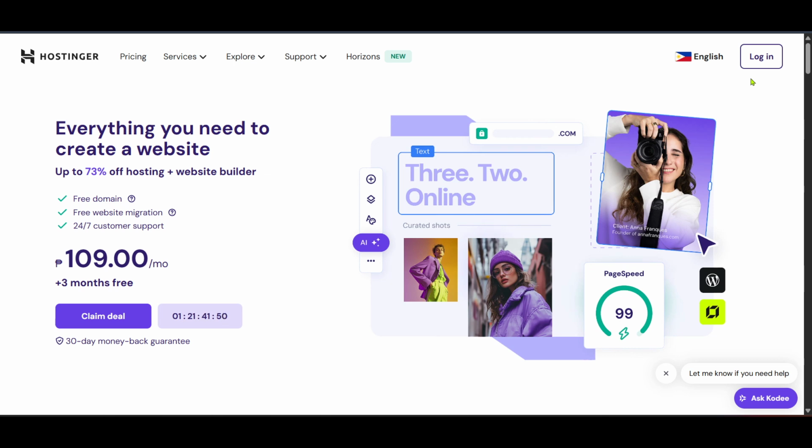After clicking on login, you will see a register button. Go ahead and click on register. This is where you'll begin setting up your Hostinger account. You'll be prompted to enter some basic information such as your email and password. Make sure to use an email address that you check frequently and choose a strong password to keep your account secure. Once you've set up your credentials, it's time to proceed to the Hostinger dashboard, also known as hPanel.